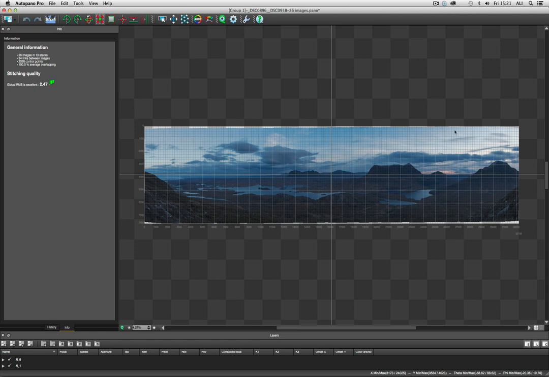I was using a Pano head, so they've stitched really clean, there's very little distortion. But one of the beauties of this piece of software is you can group by speed. And if we now have two groups, two layers within here.